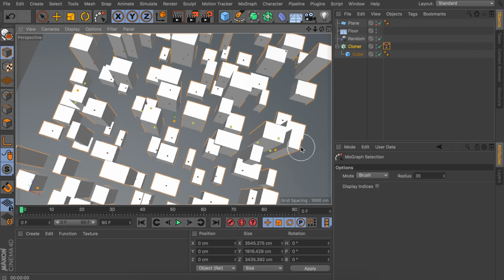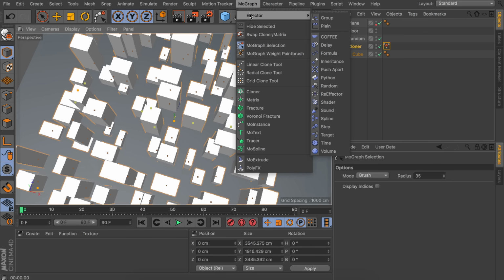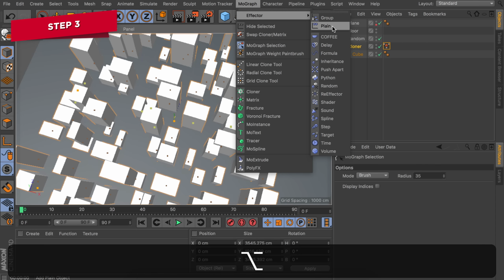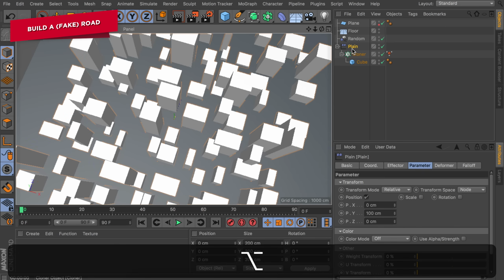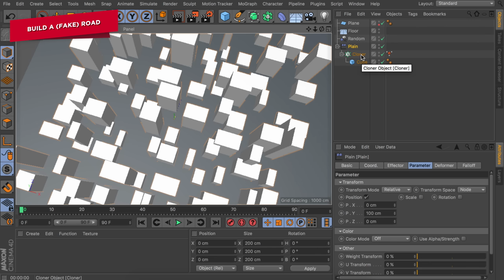Now when you've done this, you may not really notice anything just yet, except for the colors of the dots being changed. So to actually hide these, we need to go to mograph again, go to the effector submenu, and we're going to select a plane effector. But before clicking on this, you also want to hold Alt or Option on the keyboard while doing this, so it is a parent of the cloner.